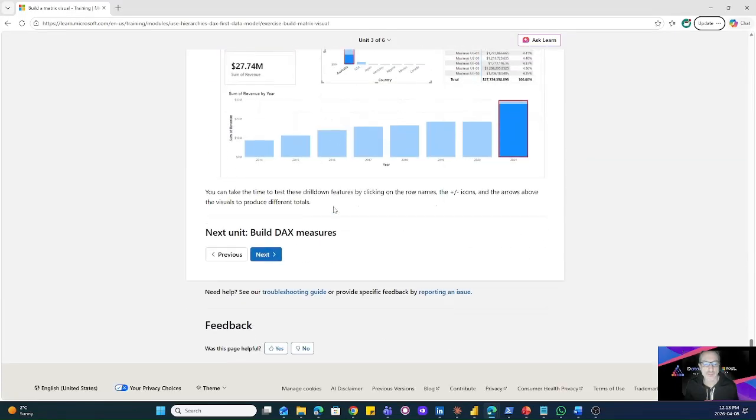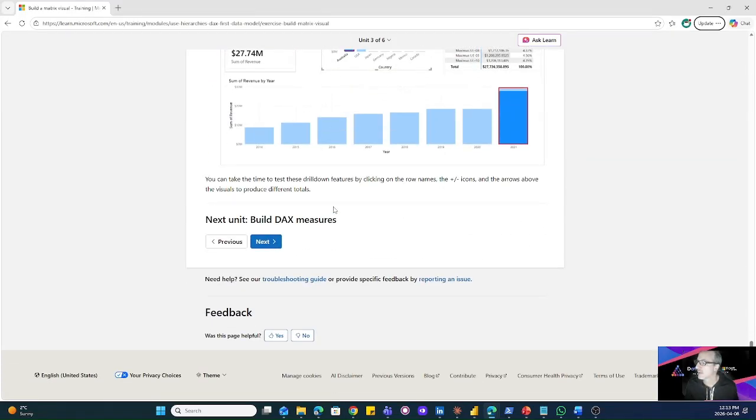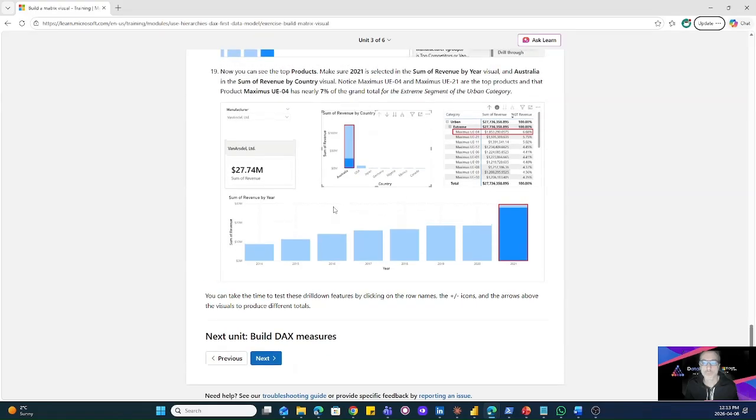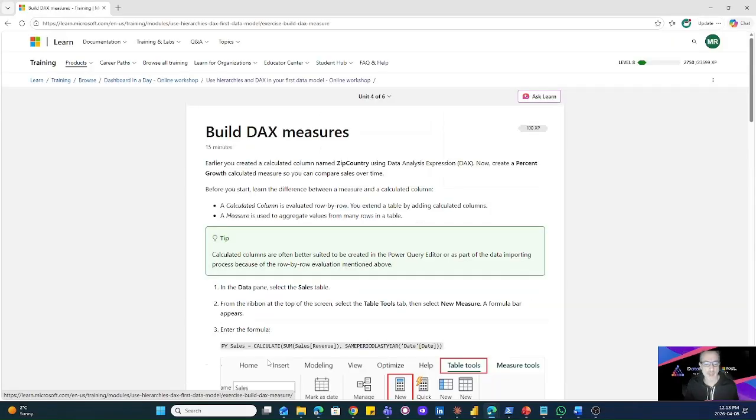Now we can go back. We did the sorting. And yes, we observed that it's nearly 7% of this segment for that country. Let's go now and build some DAX measures.